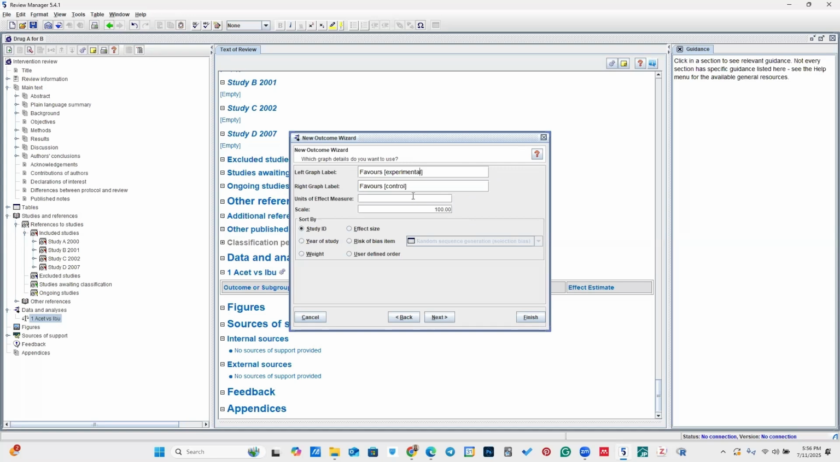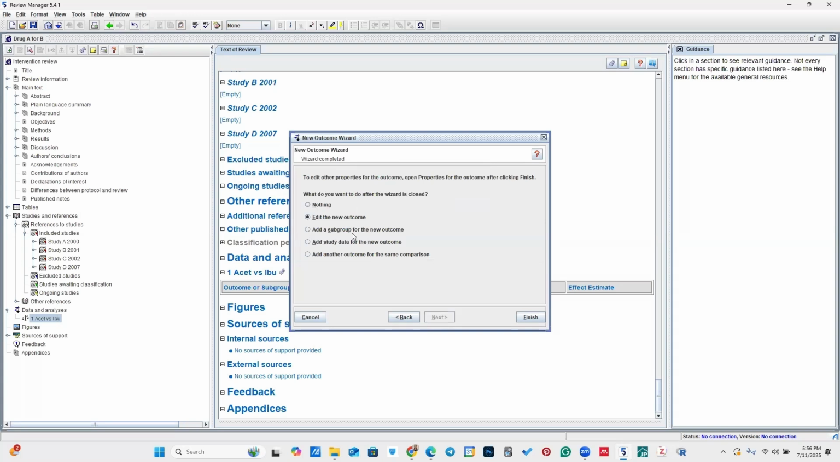Now this is where you have to type in your full forms, because these will be showing in your forest plots and you will be sending those forest plots to the journal. So it is recommended to type in the full and correct spelling. Acetaminophen, and then we will type in ibuprofen, and then I click next, and now they are giving me a bunch of options, but I will show you these from this bar. So for now I will click nothing, finish.